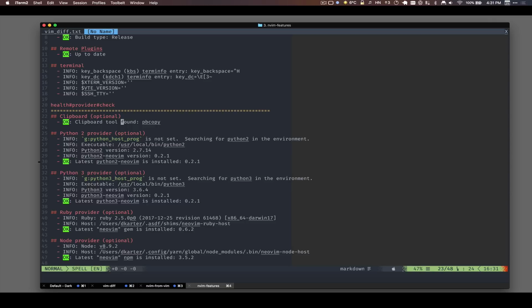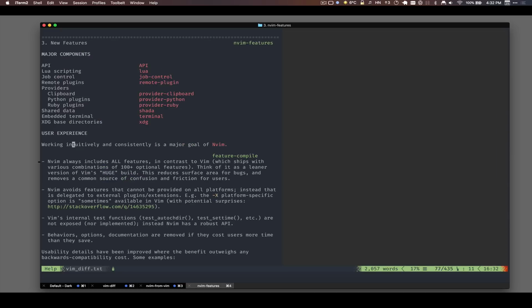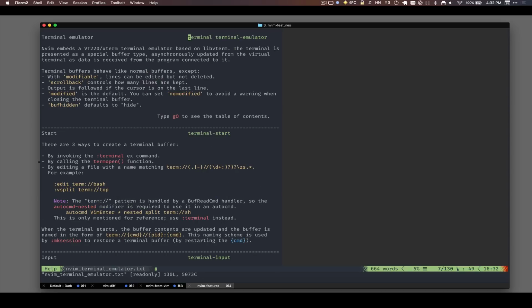It supports clipboard, so I don't have to compile it with a clipboard flag. I don't have to compile it with Python. I can actually add Python later if I want to, simply by installing this plugin. But yeah, this is where you can see all of the different new features in NeoVim.